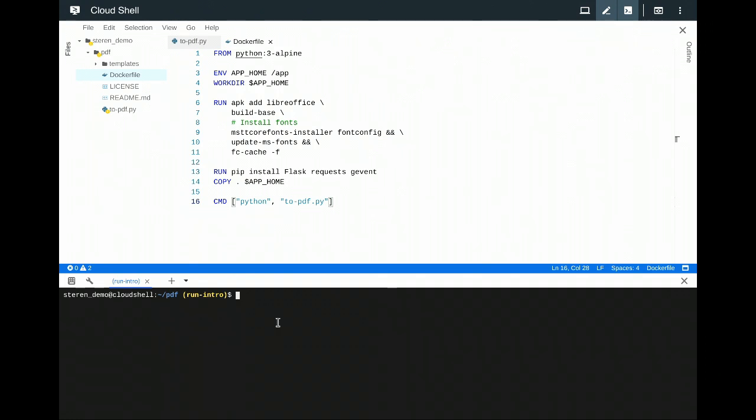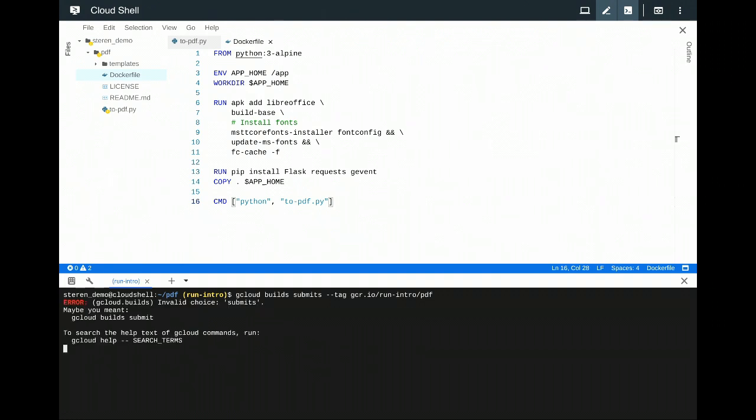I could use any tool, but I'm going to use Cloud Build. Gcloud build submit. I give it a tag. And here, I directly point to a Google Container Registry. Oh, no, there is a typo. It's submit.